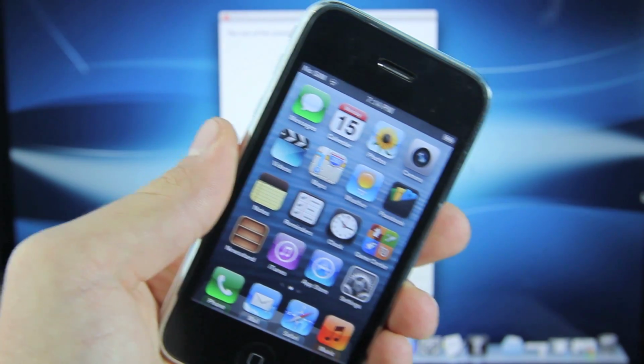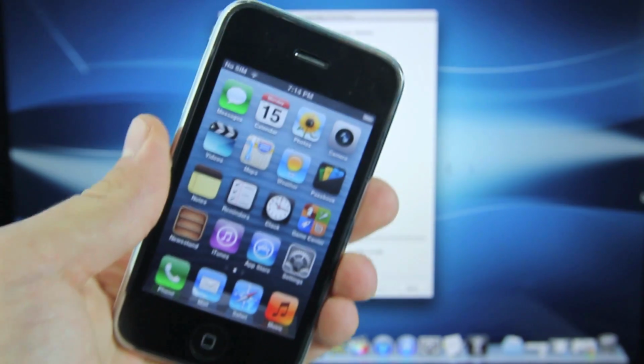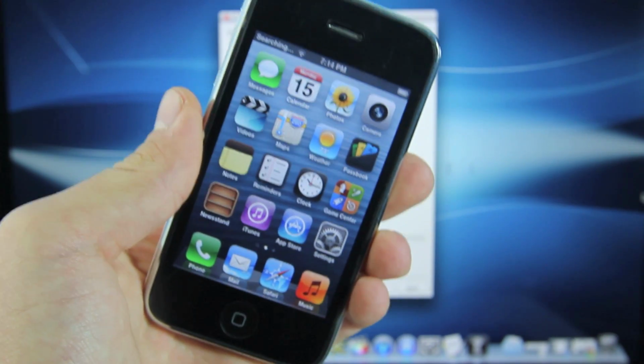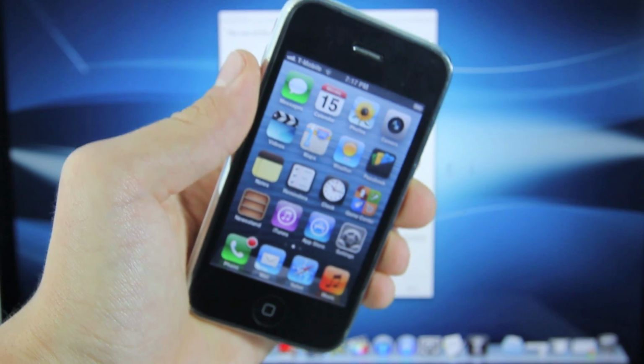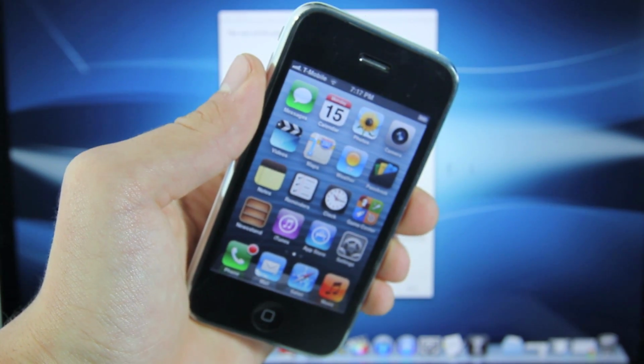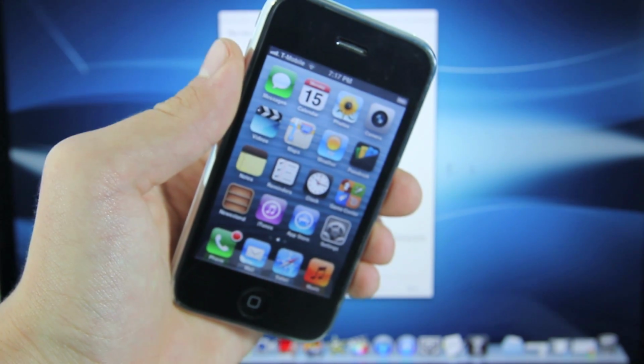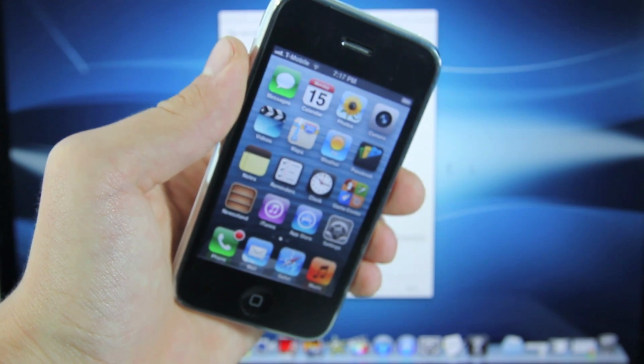Now, after respringing, go ahead and put in the SIM card of your choice into the iPhone and give it about 2 to 5 minutes until it finds your carrier service. And there you go, my iPhone 3GS has found T-Mobile's network, and you guys are now unlocked on your iPhone 3GS on iOS 6.0. Do keep in mind that this is a tether jailbreak for now for most iPhone 3GS owners.